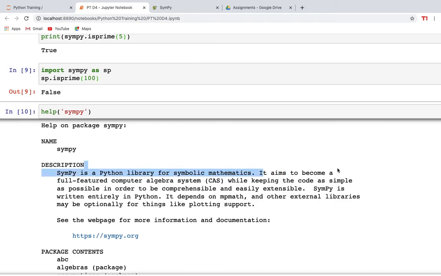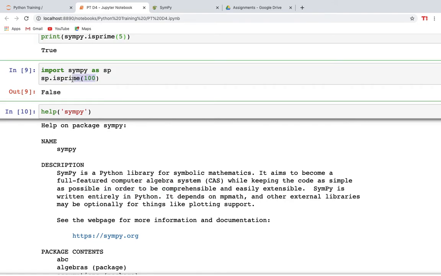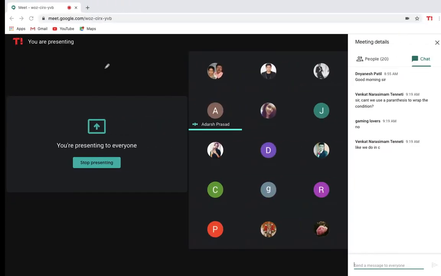So it aims to become a full-featured computer algebra system, CAS you call it, while keeping the code as simple as possible. You can see it's as simple as possible, right? So this is like we do in SymPy. Clear to everyone? Where you are.